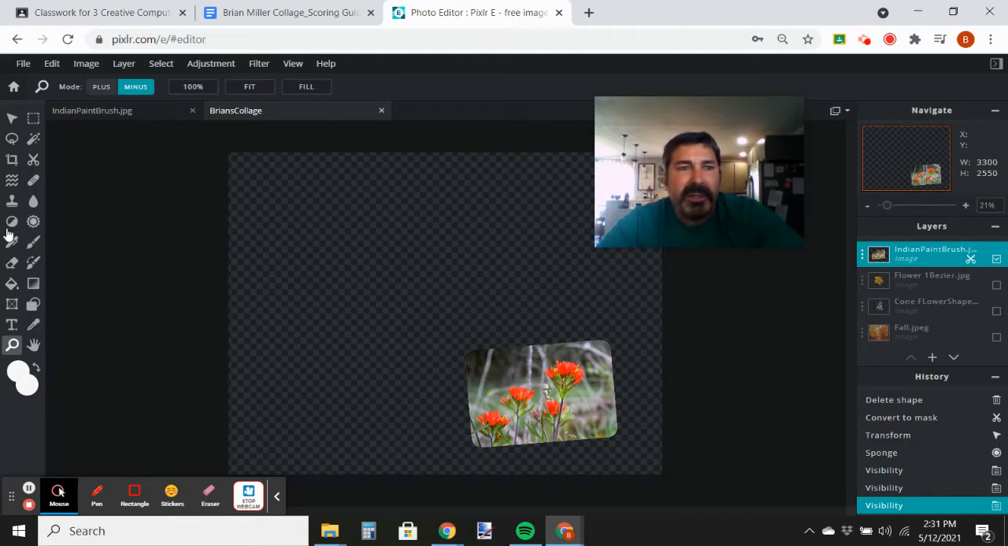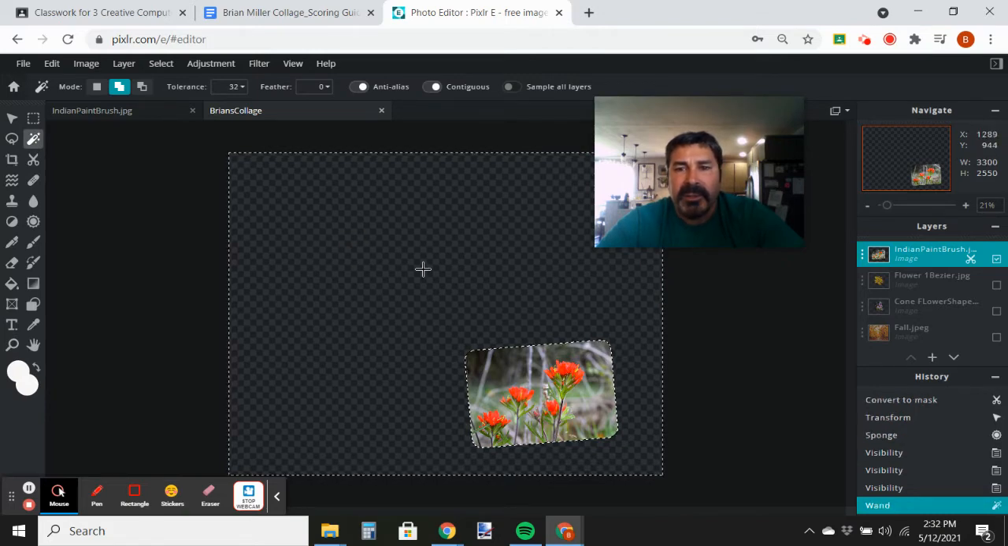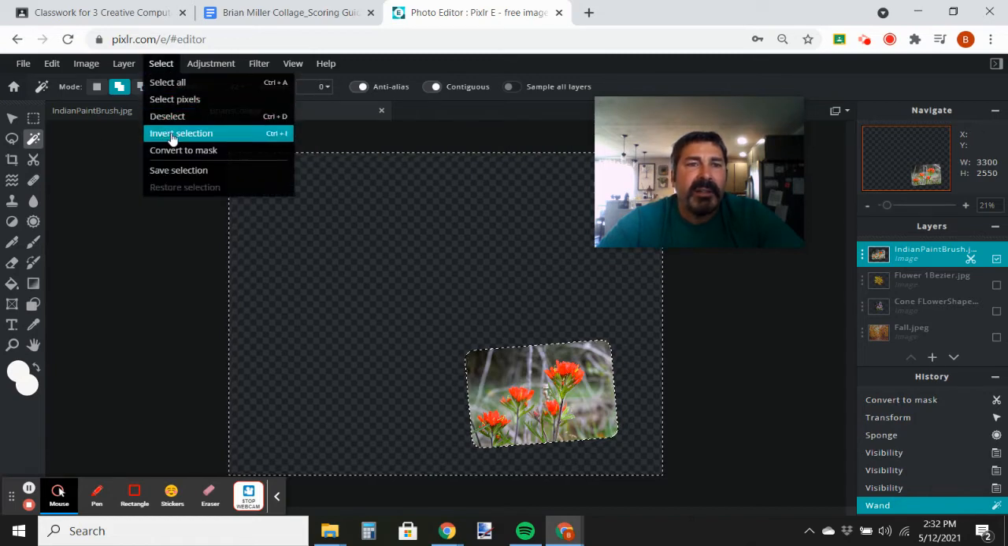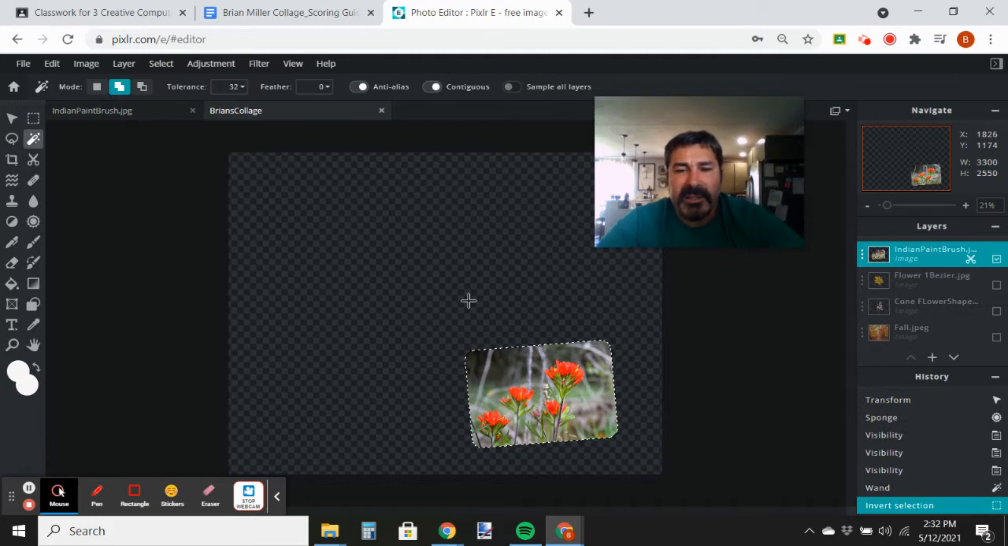Now I'm going to go to my magic wand tool and click, and it has selected everything but the picture. Then I'm going to select invert selection, so now it's going to select just the picture. That was just an easy way to select it.